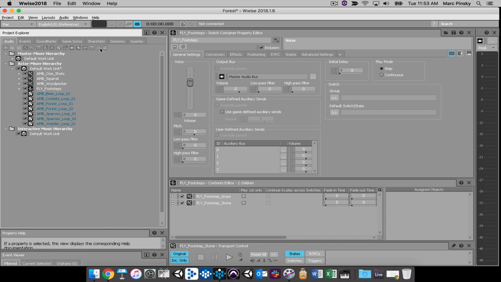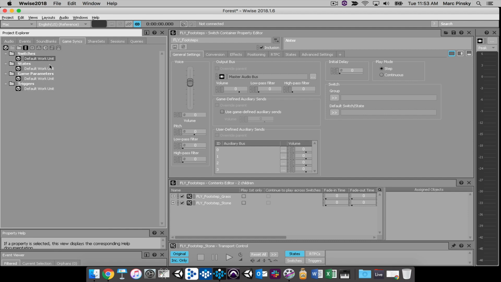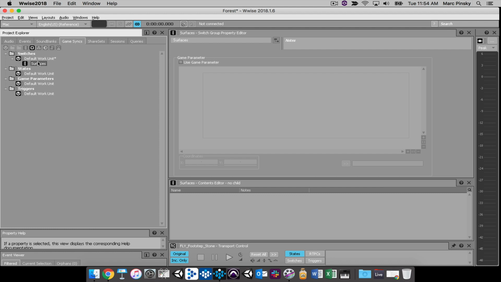Now it is time to set up the switch itself so that we can trigger the proper footsteps when we're walking on the appropriate material. We click over to the Game Syncs tab to do this, and here you'll see that we have a folder that says switches. Let's click on the icon right here that says Create New Switch Group. And we're going to call this Surfaces.